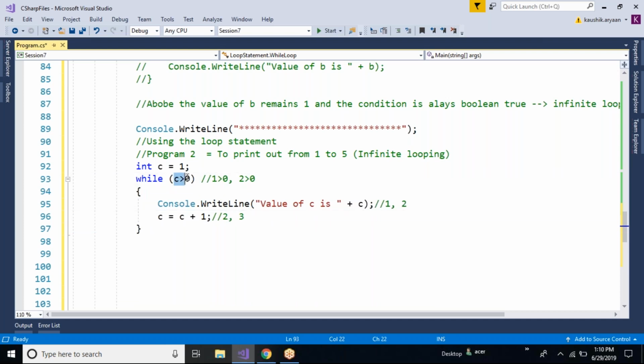Now 3 will be checked with the condition. The condition becomes true, the compiler will go inside the while body, and the first thing it will do is print out the value of C. After printing out C, the other body line is to increment the value of C from 3 to 4. Then 4 is checked with the condition.